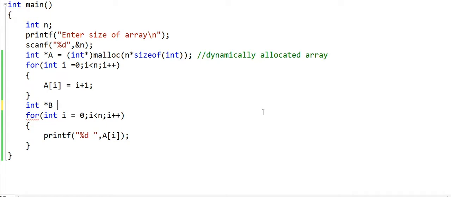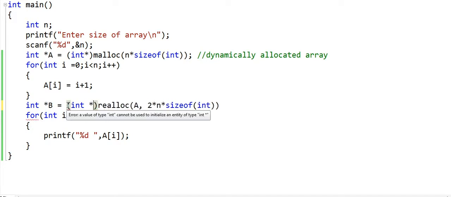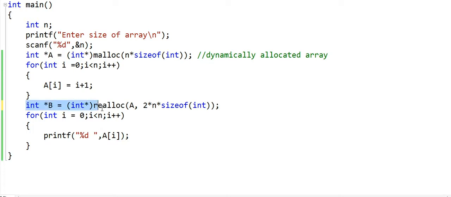Let's say we take another pointer variable b, then to realloc we pass the previous pointer a and the size of the new block. So the new block is 2 into n into sizeof int, and we'll of course do the typecasting here. Now what this call will do is create a new memory block of size 2n, and copy the values in the previous memory block A into this new memory block.